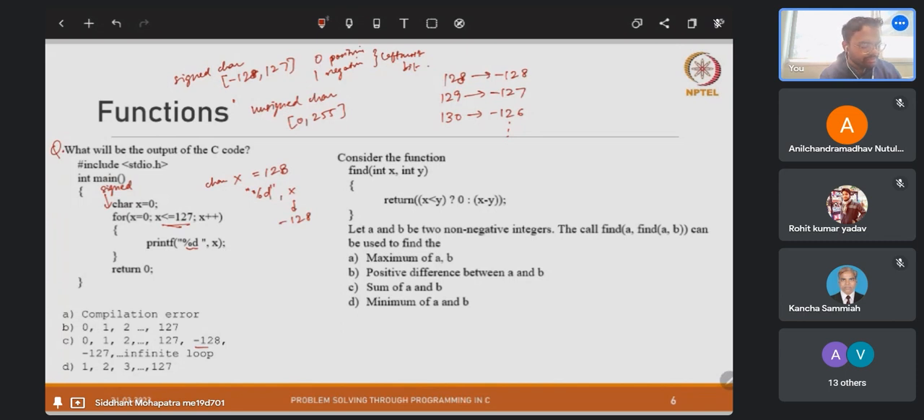Now you increment x by 1, it becomes minus 127, so minus 127 gets printed. Again, it keeps on printing all the way till 0, till 127, and again the value becomes 128, so the value changes to minus 128. This keeps on continuing infinitely. That is why the answer here would be option C. It says it keeps printing 0 to 127, then minus 128, minus 127, and so on, and it repeats the same thing again and again. Is that clear?